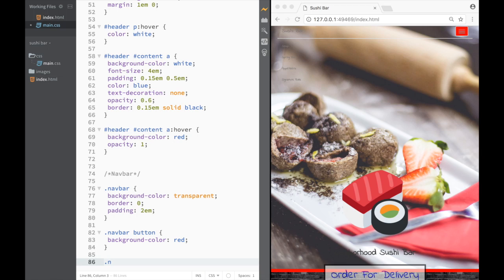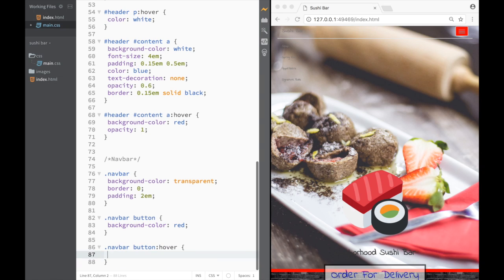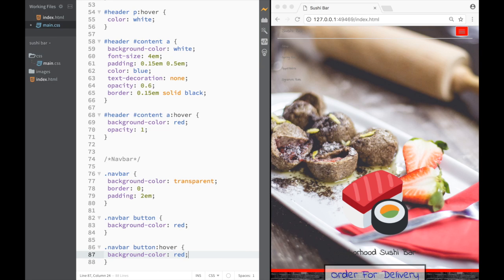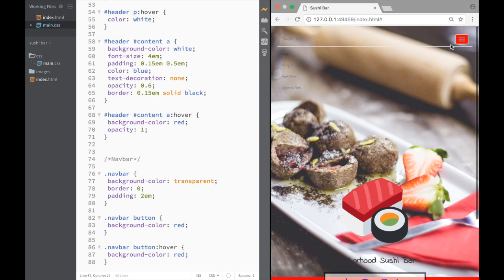We're going to say navbar button on a hover. So we're going to say navbar button, and here we're going to say that while we're hovering it should also be the same. We're going to say that this is going to have a background color, and we're going to say red. So now as we're hovering, it's also going to be red.